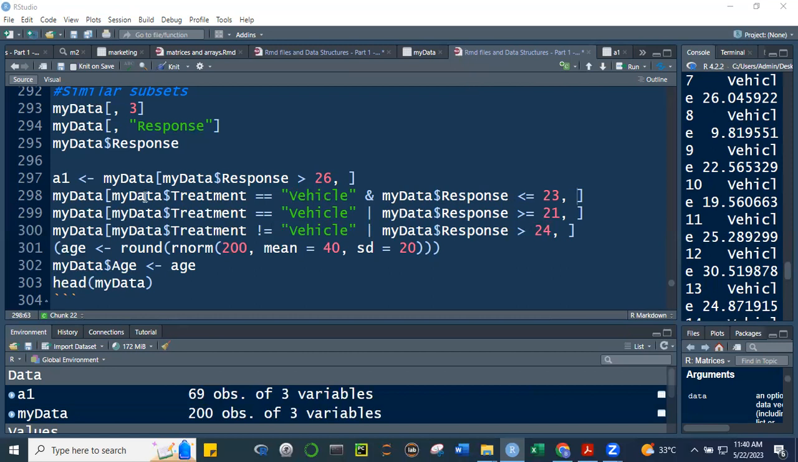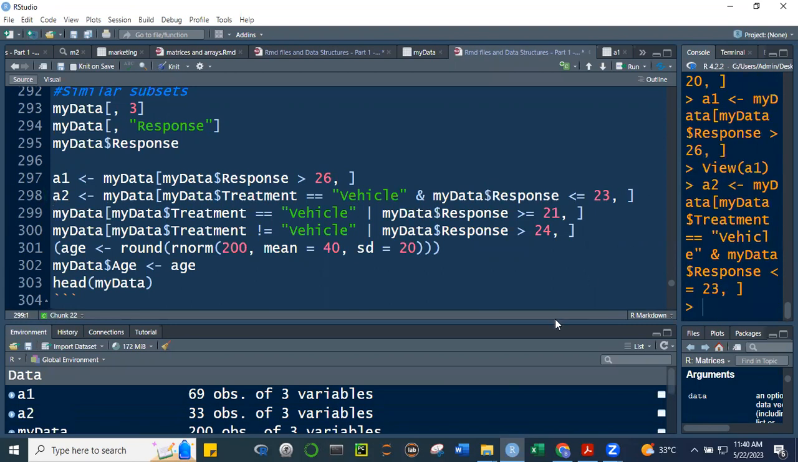Okay, so ito, class, gawa natin isang object pa to para makita natin, A2. So we're creating this object A2, and it's a subset of my data. Then take note, brackets. So my data, treatment is equal to vehicle, and yung response daw less than 23. That will determine kung sino papasok sa rows, tapos sa columns, lahat ng columns. Walang distinction sa columns kasi blank to. So let's run this, Control Enter, and then I'd like to print that. So there are 33 observations lang.